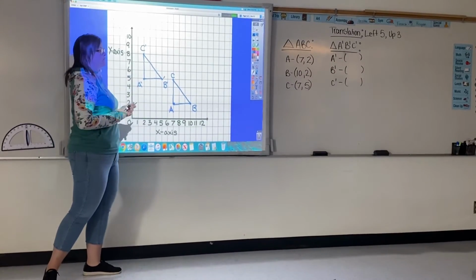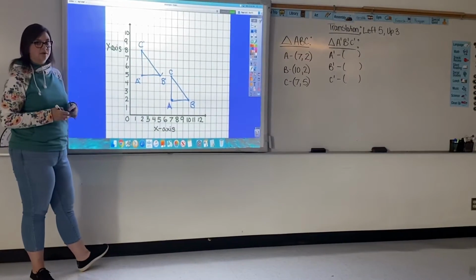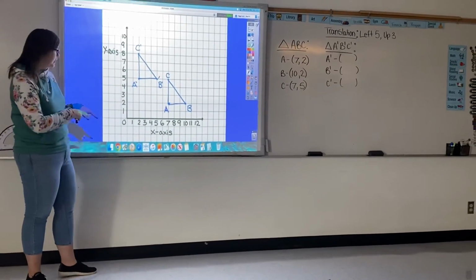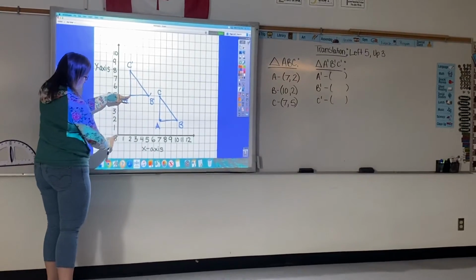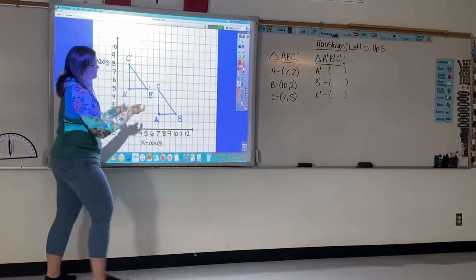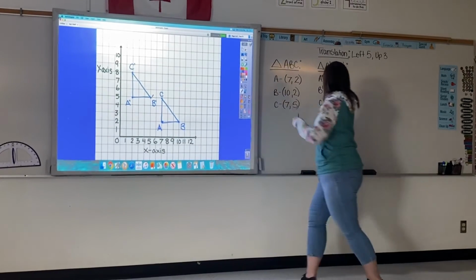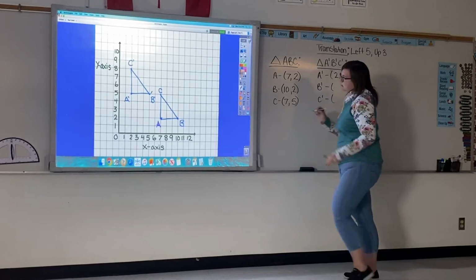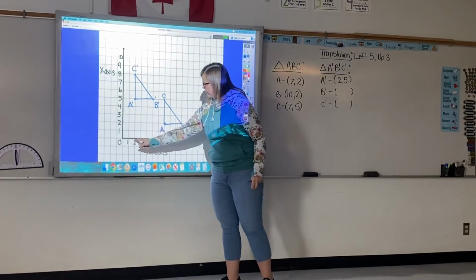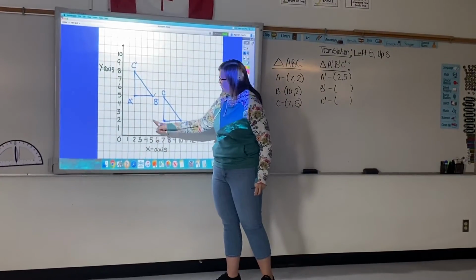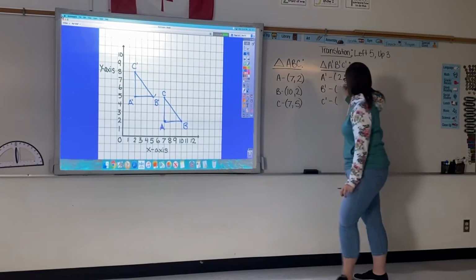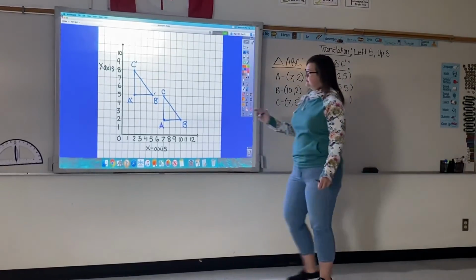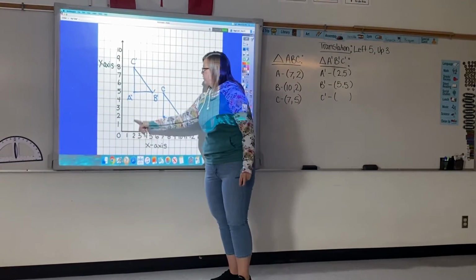So then what you would do is you're going to check and see where your points are. So if I want to list my coordinates for A prime, here's A prime, go over to 2 and up to 5. B prime is over 5 up 5. So 5, 5. And C prime is 2 and 8.